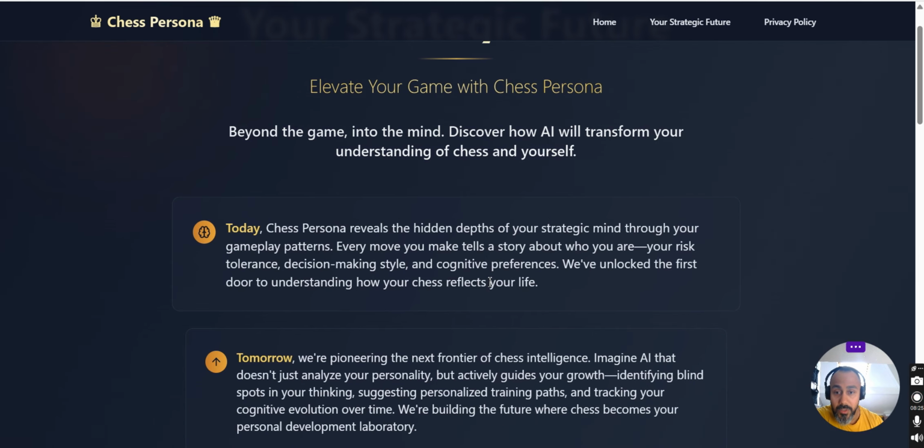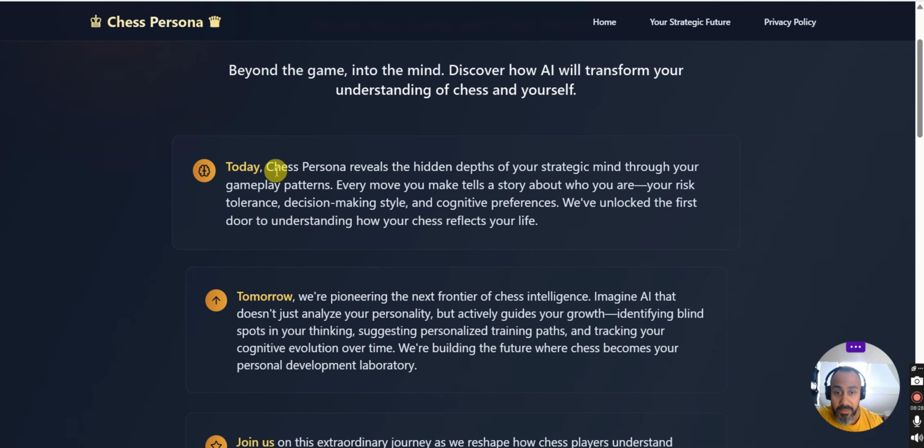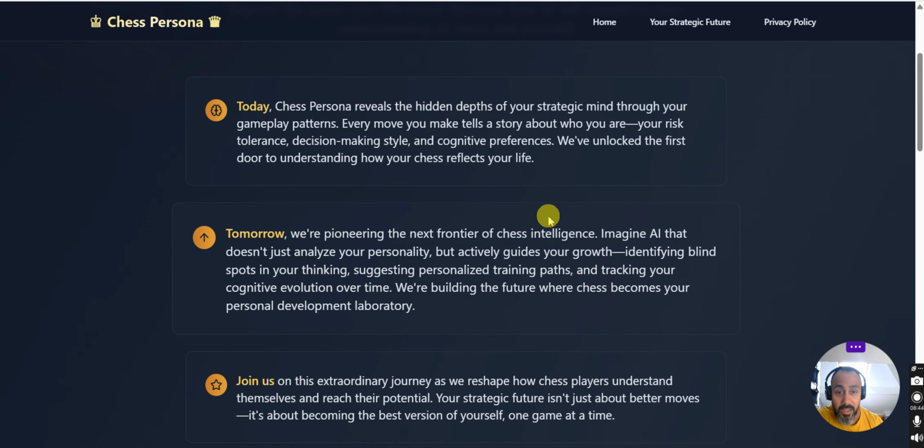So what does it do today? It basically just reveals the hidden depths of your strategic mind, as it says, through your gameplay patterns. Every move you make, it will study that, and it will try to derive a story from that, and try to understand what persona you have.